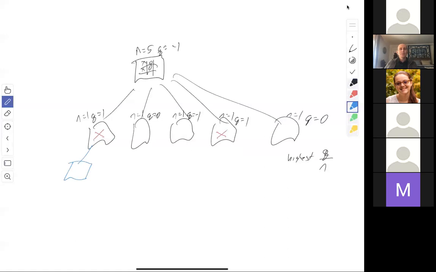Are we not using the UCT there, or is this just like? We are using the UCT there. We're just simplifying by the fact that since N is 1 for every child, the exploration bonus is going to be identical. Got you. Thanks.